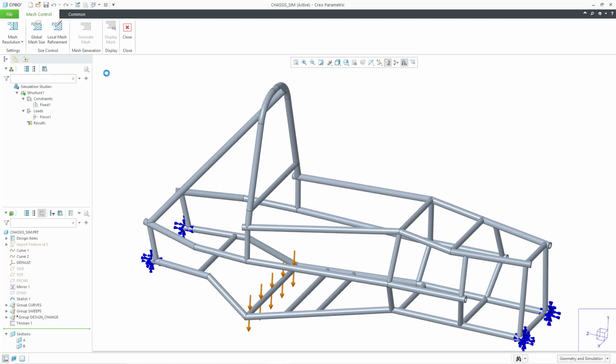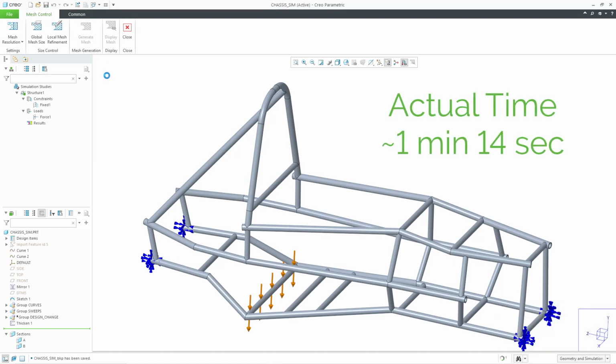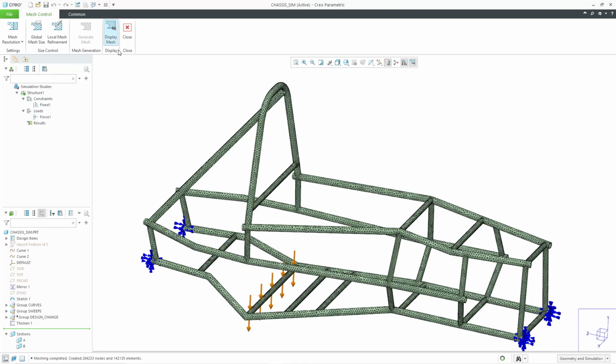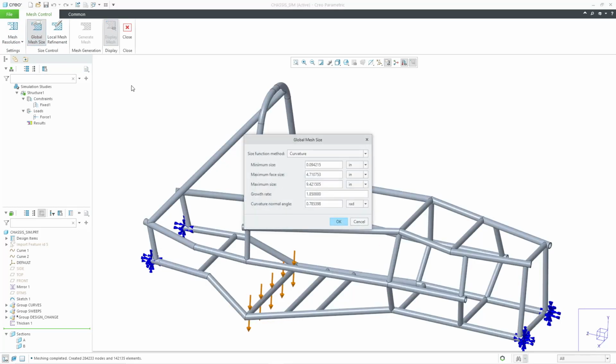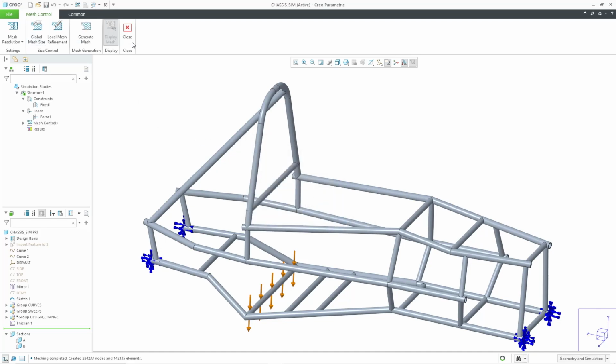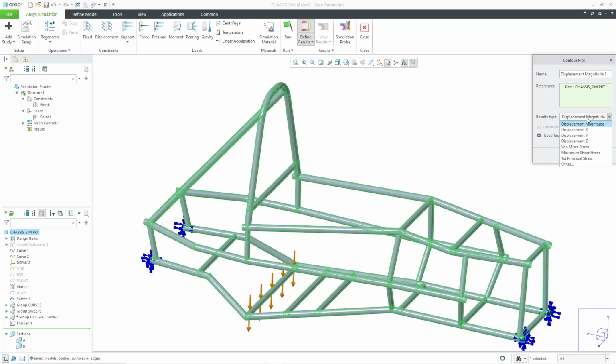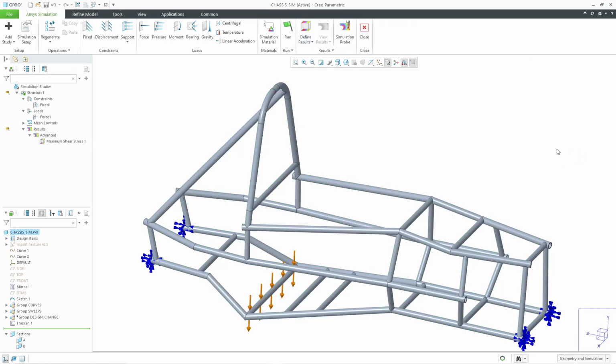We can generate the mesh, display it, control the mesh resolution, and adjust the mesh size, allowing you to improve the fidelity of the solution. Basic results are generated automatically for displacement and von Mises stress. We can create additional advanced results as desired.